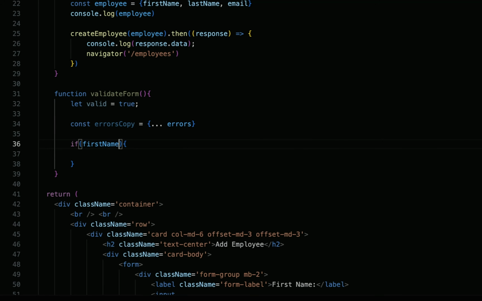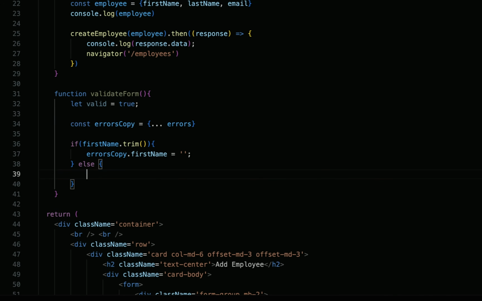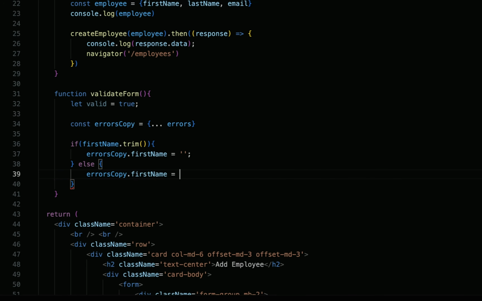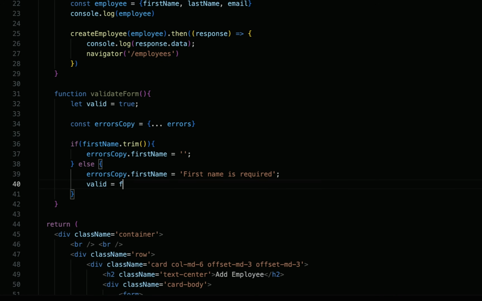Okay, next here let us add the if condition to validate the first name. If firstName dot trim, so here basically I want to trim the string. If first name is not empty, then we'll keep this validation field as empty. For example, here errorsCopy dot firstName, so let us keep empty because we are not going to show any validation error. If the first name is null or empty, then in the else part what we're going to do is add the validation error. For example, here errorsCopy dot firstName equal to 'First name is required'. So this is the validation error message, and then we'll set the valid flag as false.